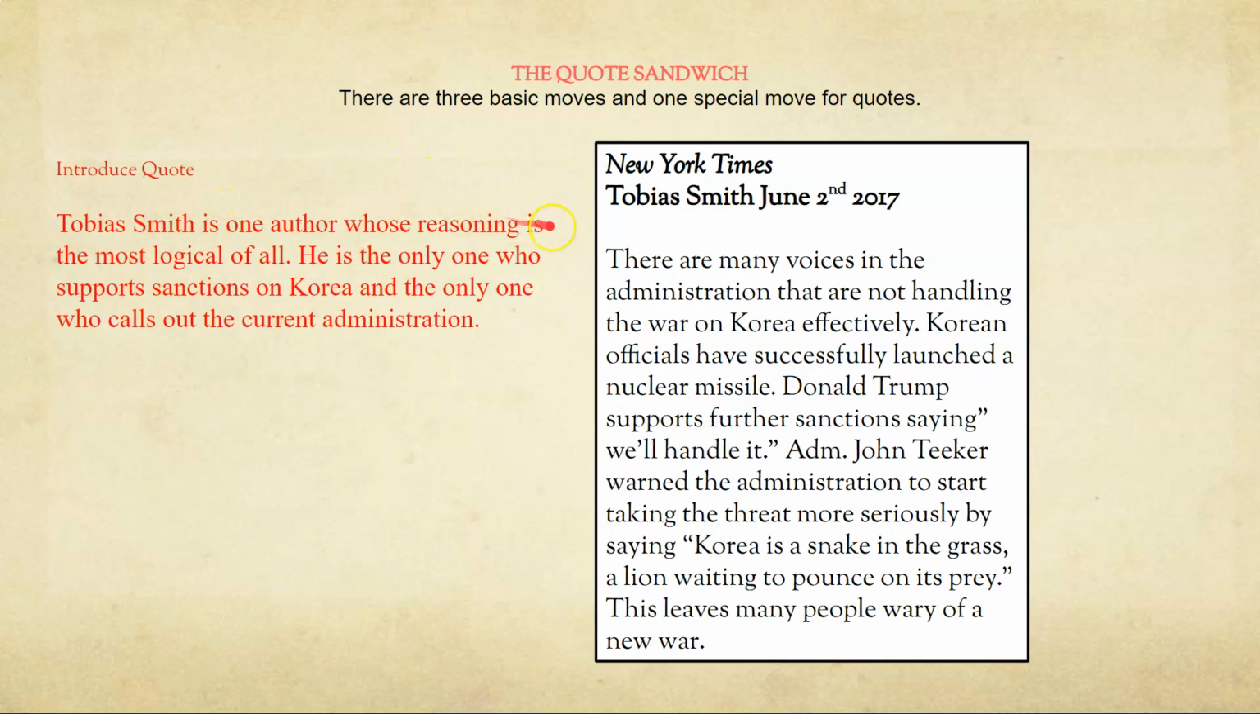So it's important to introduce the quote, and you can find an example here. And this is actually a quote from a book called They Say, I Say. And that's definitely a great read in terms of how to use quotations. So you want to introduce the quote. So what they're doing here is introducing the source that they are using, which is from the New York Times. So Tobias Smith is one author whose reasoning is the most logical of all. He is the only one who supports sanctions on Korea and the only one who calls out the current administration.